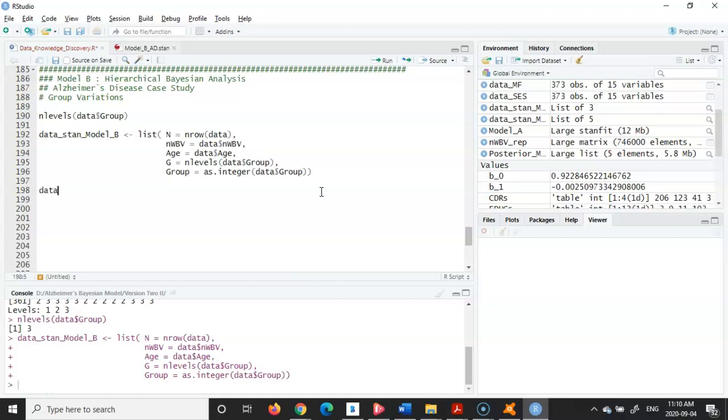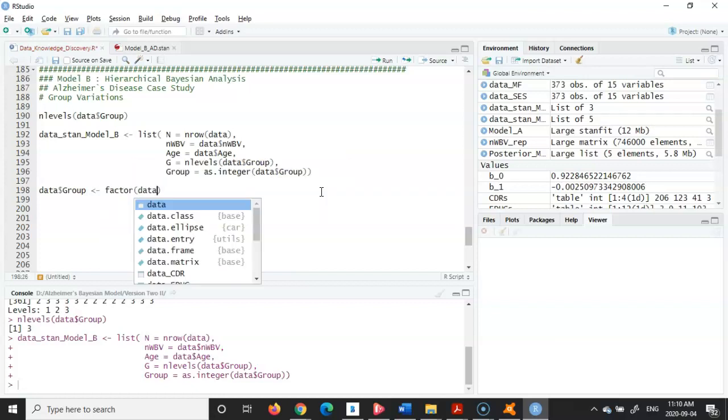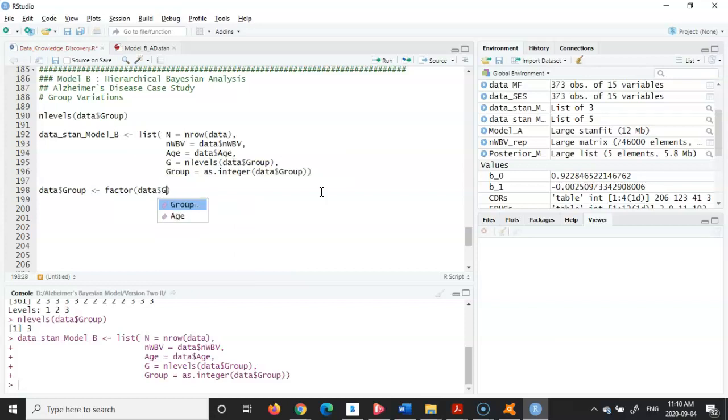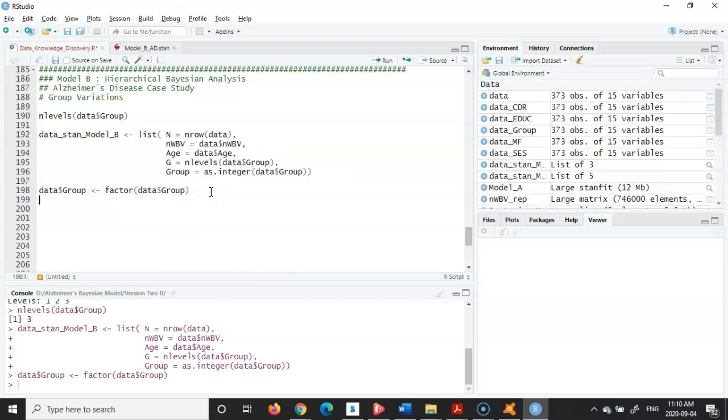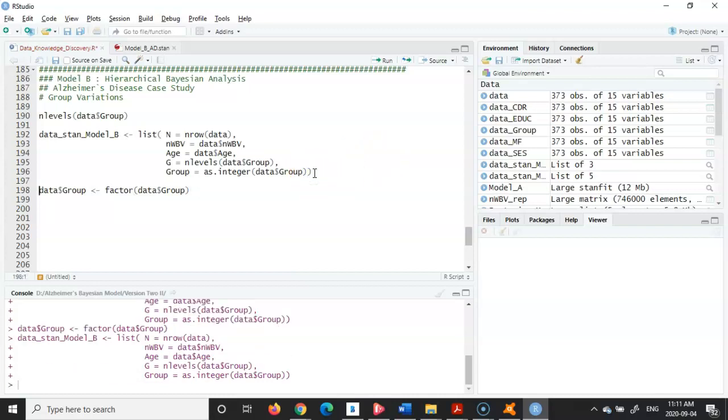I'm going to go to the data, subtract the group variable, and write here as factor, the same thing, data and group. That's the thing we have to do. I'm going to execute the code before we move on to write the R Stan model. At this stage we are totally fine to move on and write and execute the Stan model. I'm going to do that in the next tutorial.